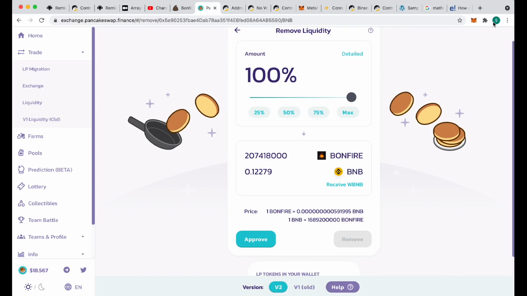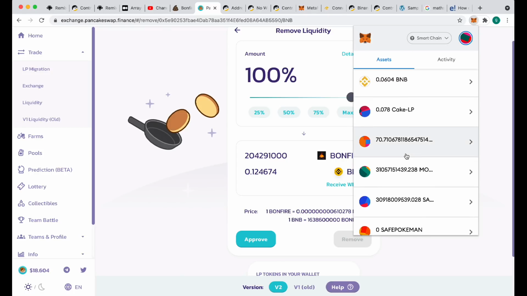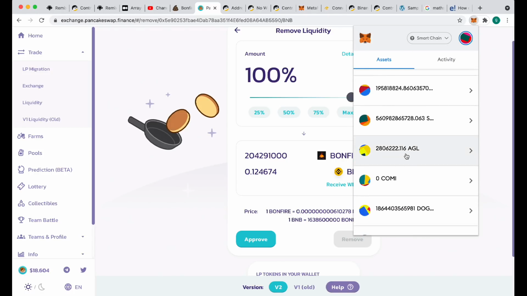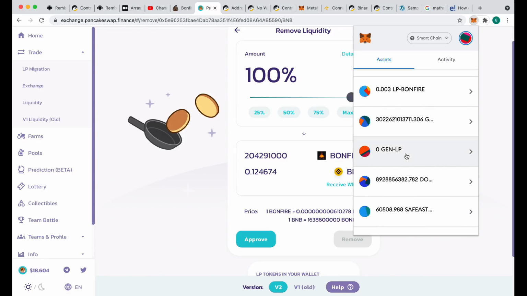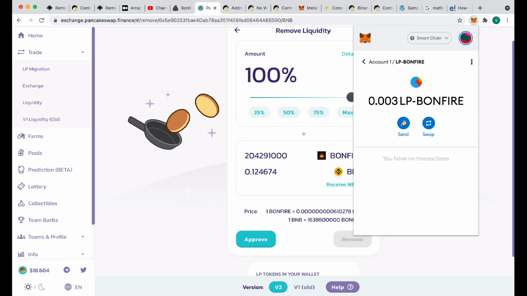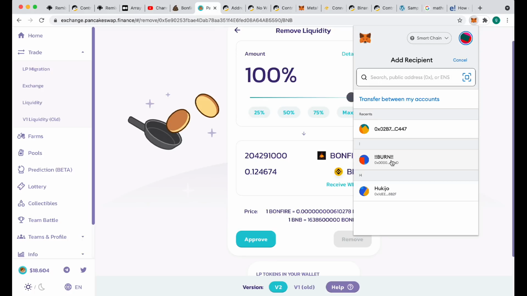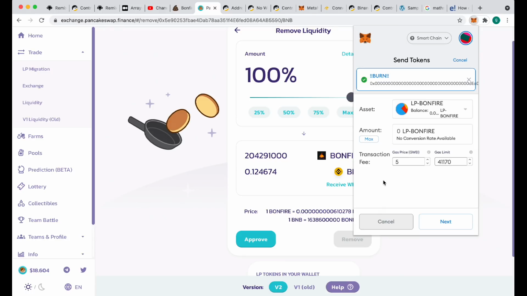If I did that now, I'd go to my MetaMask and find my LP tokens for Bonfire, which are somewhere down here. There it is. It wasn't the other one, it was this. Look, I own 0.003 LP Bonfire tokens. If I sent that to the burn address, which I've got here in my favorites because I use it quite often, that means I've burned my ticket. So I can't redeem it. It's gone. That's it. It means I would lose 0.124 BNB and all of this Bonfire. That'd be gone. There's no way I can get that back.